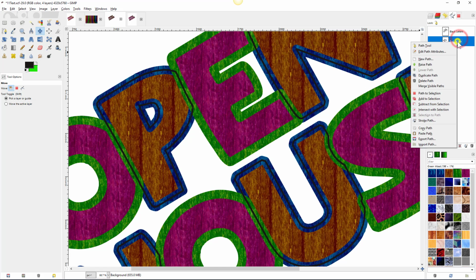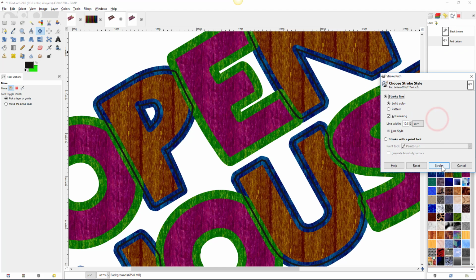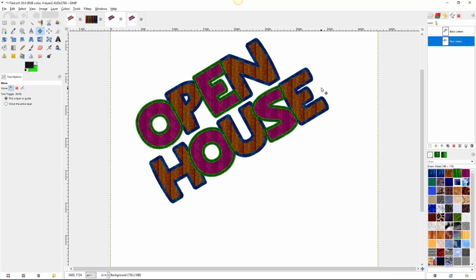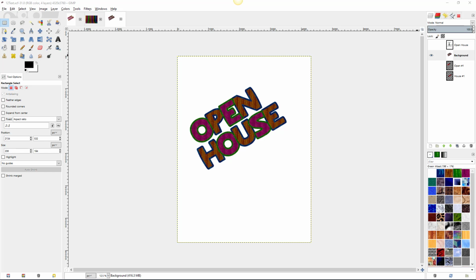I think I'm going to do the same thing to the green. I don't think that looks too busy, and it does help separate the letters. So that was a lot of heavy lifting. We certainly covered a lot of territory, considering we started off with just the basic font tool and worked our way up through adding patterns, adding stroke, and converting to a path, etc.